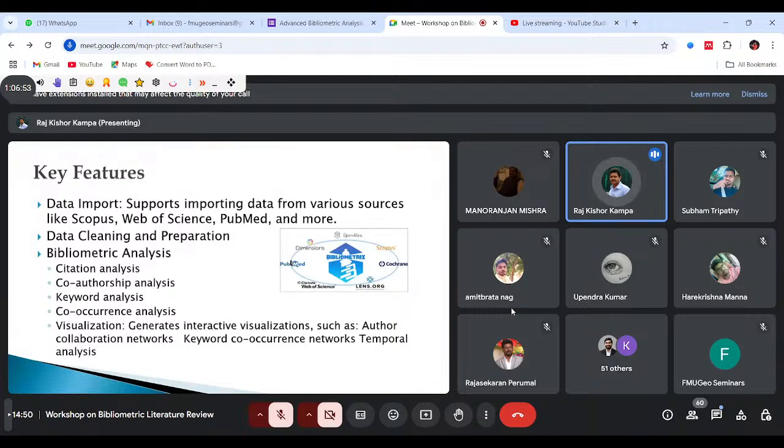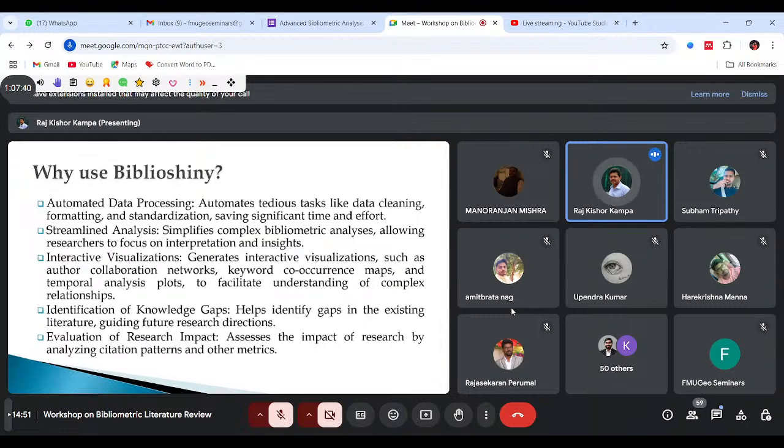We'll be discussing all the key features in the hands-on. But for the benefit of my participant friends, I'm just highlighting a few key features. You can import data from Scopus, Web of Science, Dimensions, or PubMed, as well as Google Scholar, into the Biblioshiny software. And in the Biblioshiny software, you can analyze citations, co-authorship, keyword co-occurrence, and you can visualize all the research data, including author collaboration and so on and so forth.